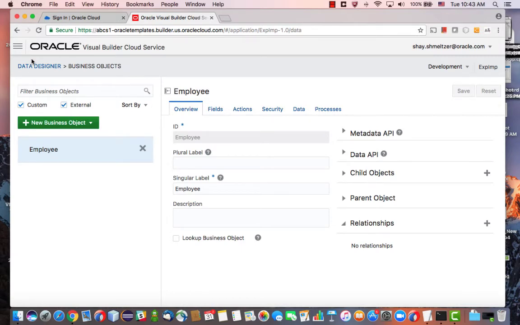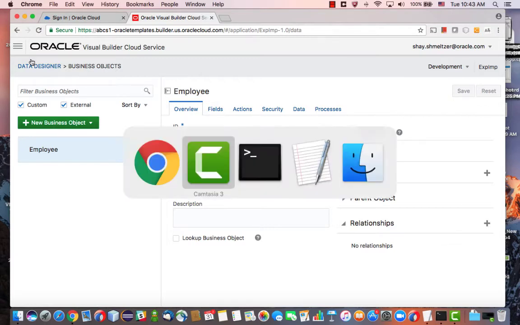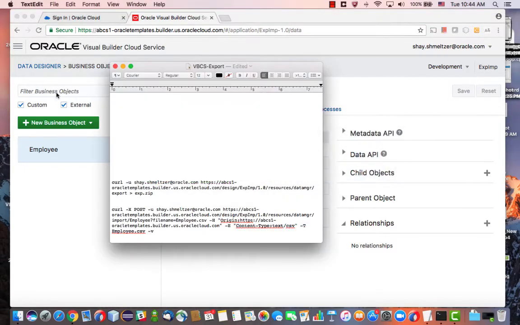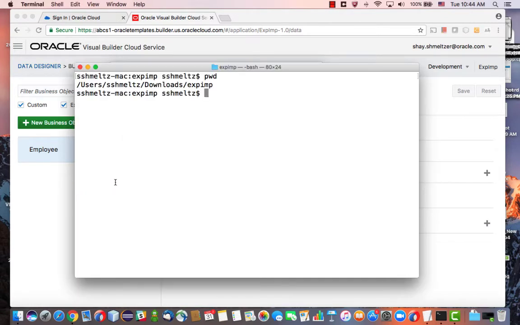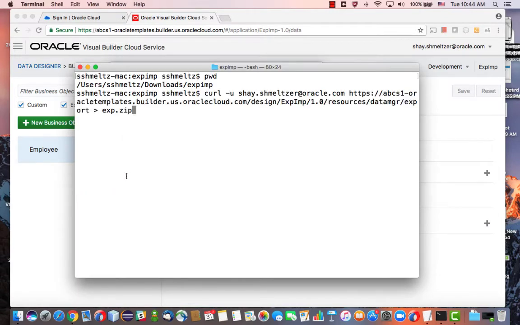Now what happens if we actually want to export this data to an external system? This is actually quite easy today using a command line. So let me copy the command line. This is the command line that we're going to use and issue it from here.